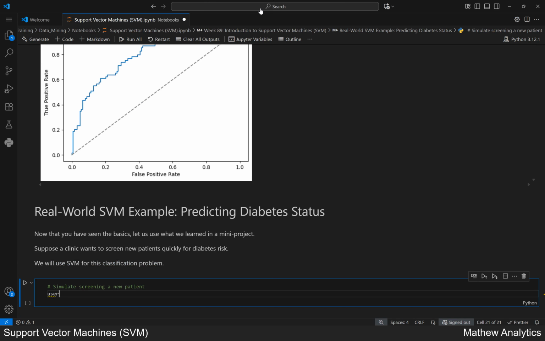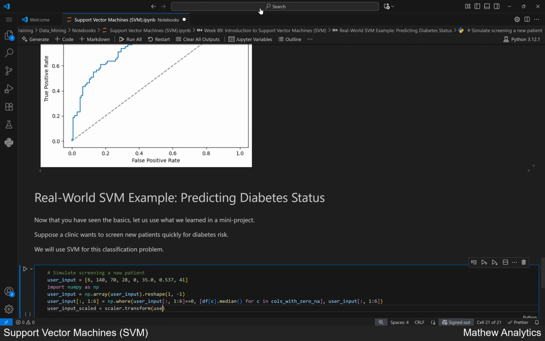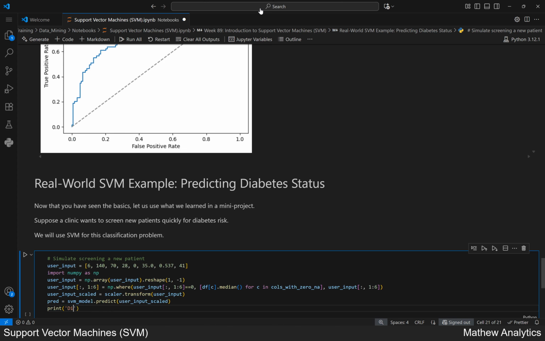Create a list of the patient's input health metrics. Import the NumPy library for numerical operations. Convert the patient's input list into a NumPy array with the correct shape for the model. Replace any zero values in certain columns with the median values from the original dataset to handle missing data. Scale the patient's data using the same scaler that was used during training. Use the trained SVM model to predict the diabetes risk based on the scaled data. Print whether the patient is predicted to be positive or negative for diabetes.